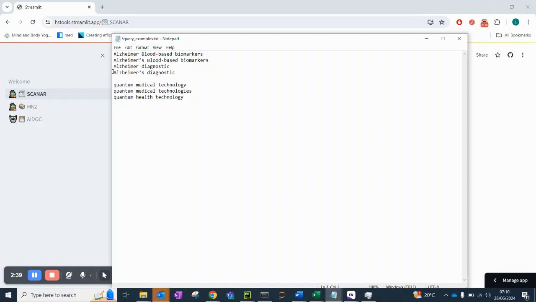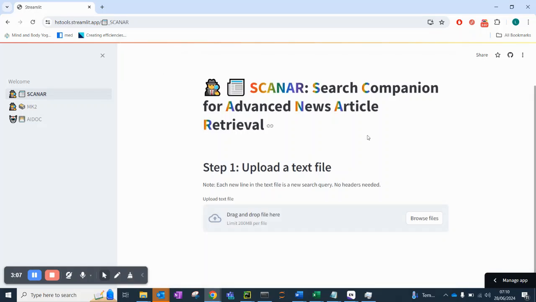So we can just delete this one, actually. And I think change this to be just a normal hyphen. That's probably better. And now we save this as query example.txt. So this is something that information specialists can help you with. And this is the file that you drag and drop here.